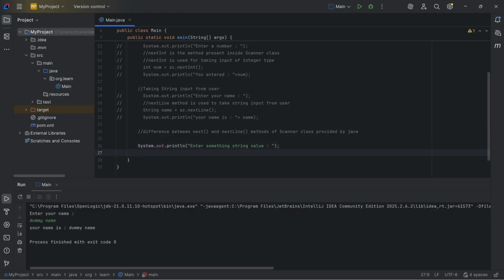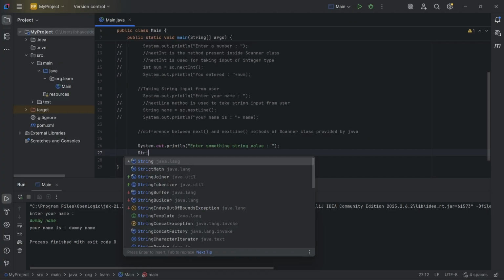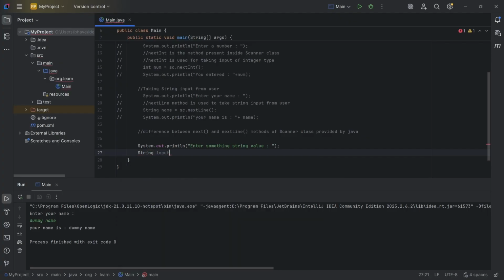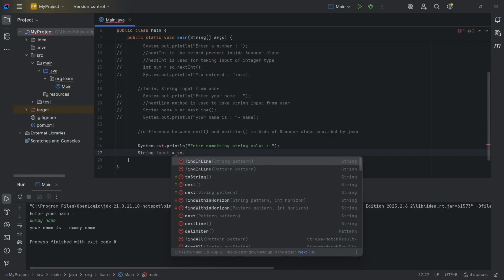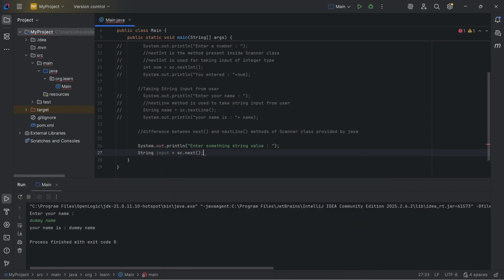Then we will take in input, string input equals to, we'll use the scanner class object which we created in the above line, and we will invoke the method next. So first we are looking into next method, and we will simply print entered value is, and plus input.